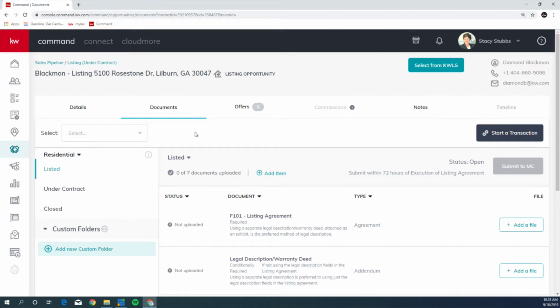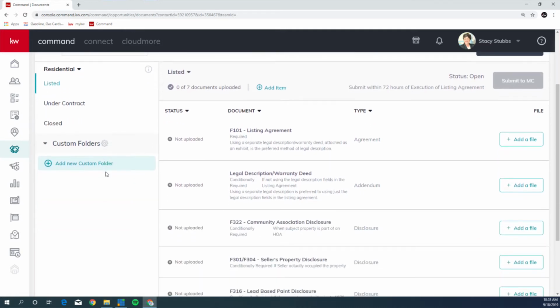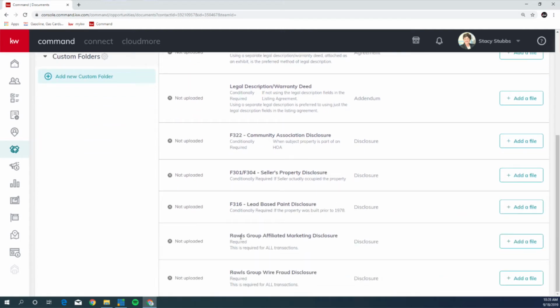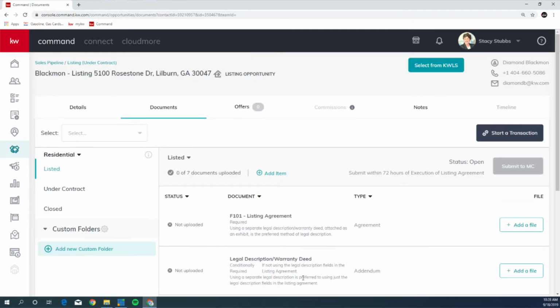Okay. So let me show you how. Same principles in Command. This section is listed. This would be your brokerage docs: listing agreement, disclosures that go, and the affiliated marketing and the wire fraud. Is this the same for buyers? Almost. It's the same in that you have three steps. You have your brokerage docs, your contract docs, and then close, which is the settlement statement.